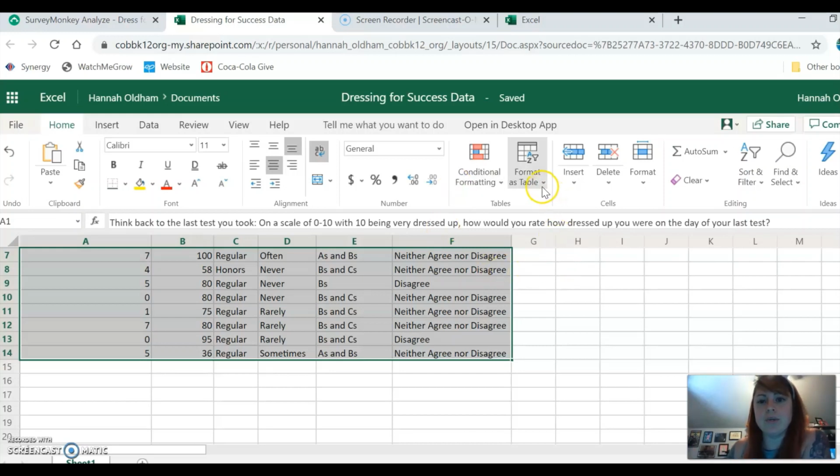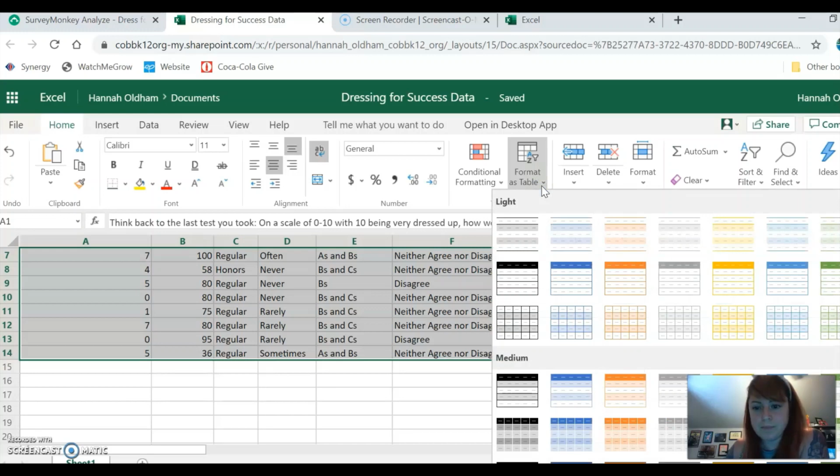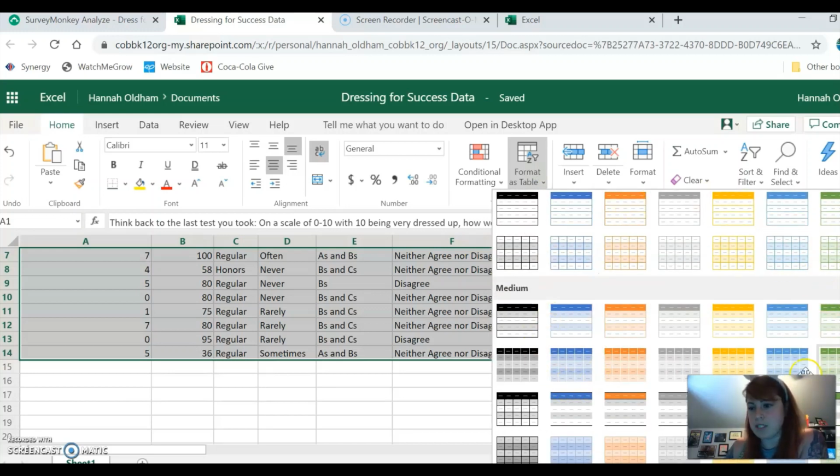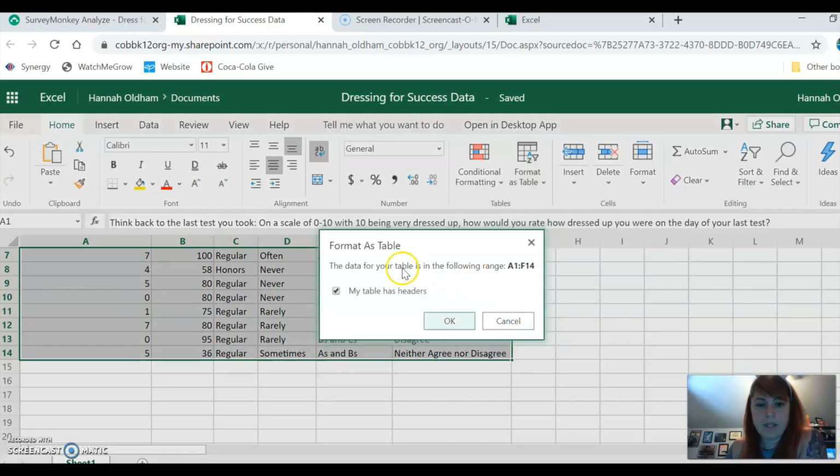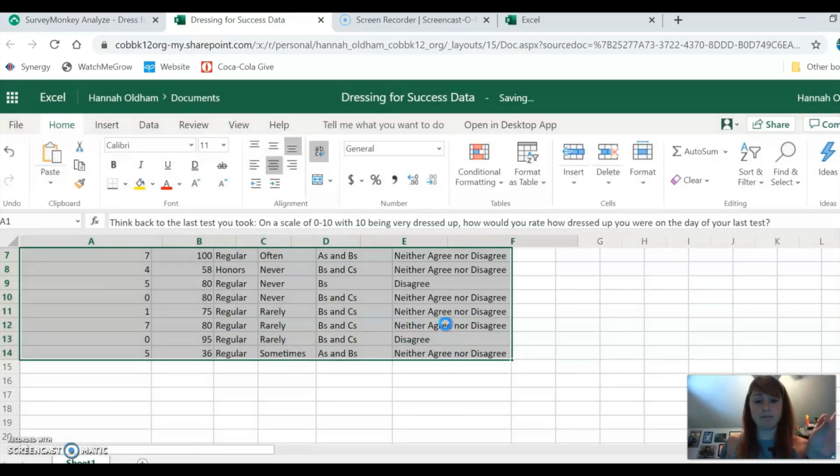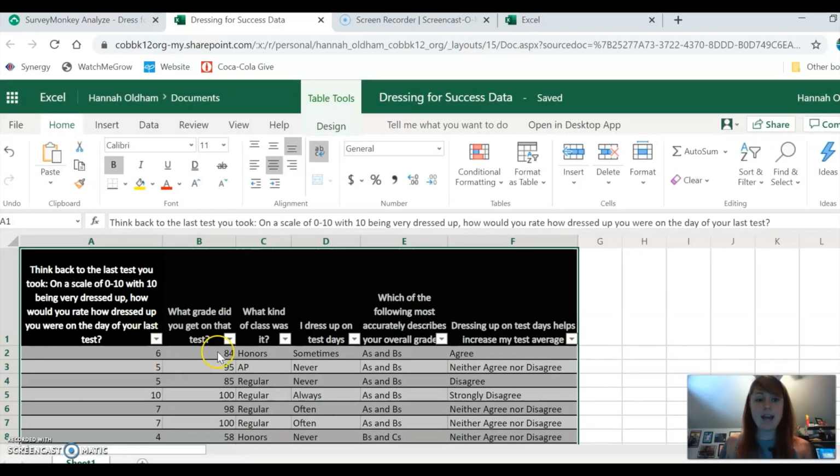Now I'm going to go to format as table and I get all these little options here, and you can pick whichever one you want. I typically go with this one. You want to make sure it says my table has headers, because those questions that you wrote at the top are going to automatically be included. I'm going to say okay, and now, ooh, nice and pretty. Everything's sorted. And here's why this is so great.